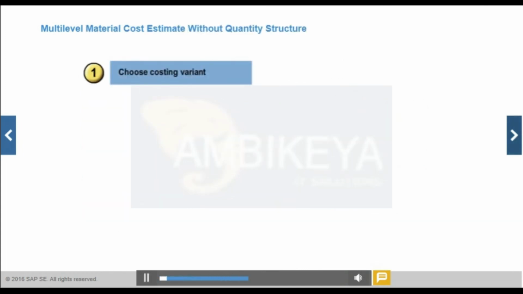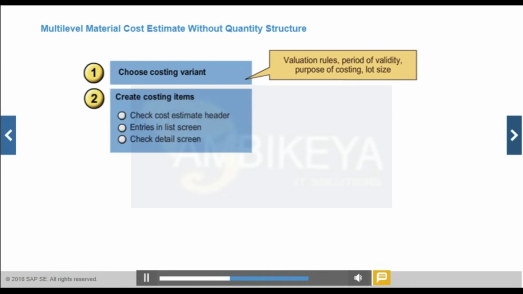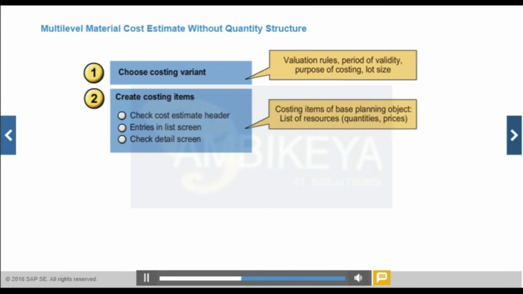The prerequisite for creating a multi-level material cost estimate without quantity structure is a material master with costing view. To create a multi-level material cost estimate, choose a costing variant. When a costing variant is selected, the valuation strategy for costing items is established. For material costing, the costing variant is maintained in customizing. You have to enter the costing lot size to use it as a base. A cost estimate header is created automatically.